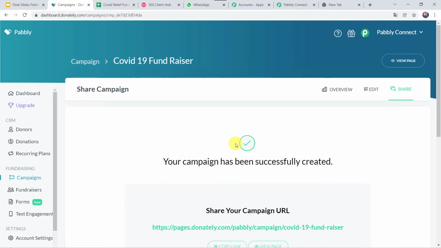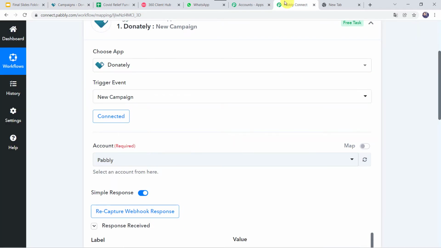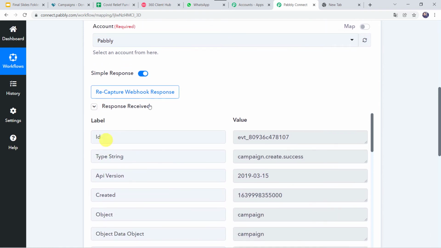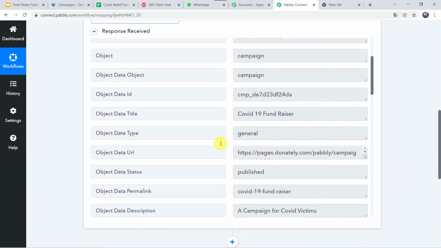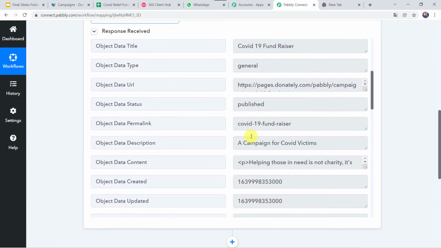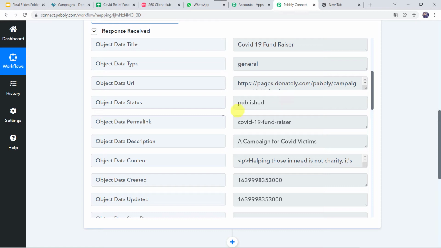Okay. So now let's go back to Pabbly Connect. And here we can see that all the details related to the campaign are captured over here. Okay. I'll just scroll down. Here we can find the title. Here we can find the type. Okay. Here we can see the status, link, the content, description which we have given, and all other details.